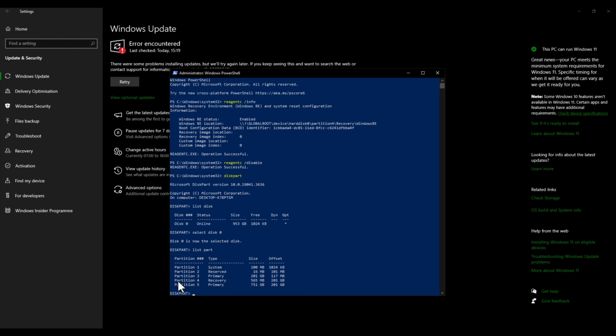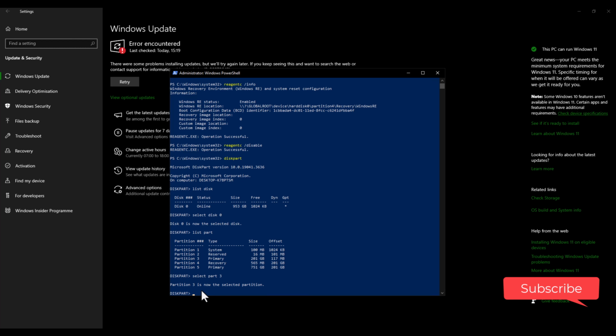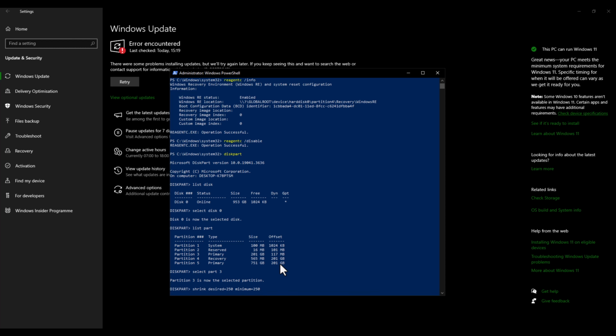As you can see here, my recovery is in partition 4, as it shows here, and my primary is partition 3. Now we will select partition 3, the primary. Select partition 3. It's selected. Now type the code: shrink desired 250, the minimum 250 megabytes. Click enter.